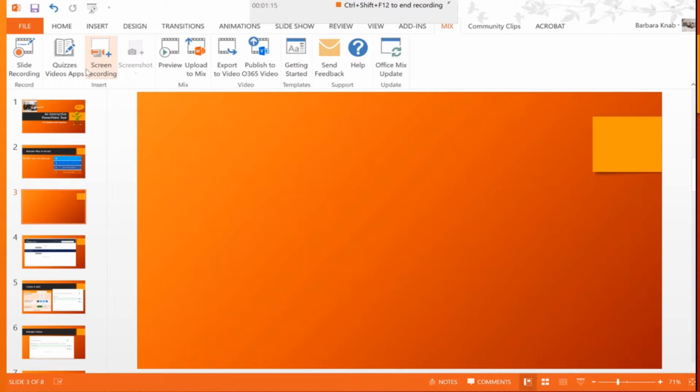The screen recording button is what I'm using right now. I'm recording my screen in order to be very specific about what I want my audience to see. Screenshot is just what it says. You can take a screenshot of anything on your computer and it will automatically be inserted on the current slide.